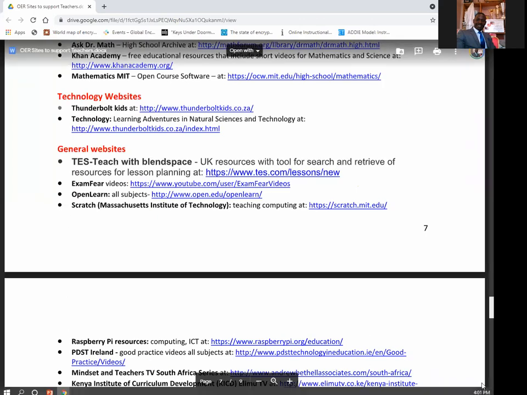That aside, when you talk about open education resources, what else can we use probably in order for us to engage on matters to do with curating online content?